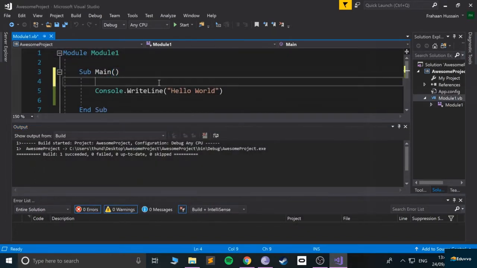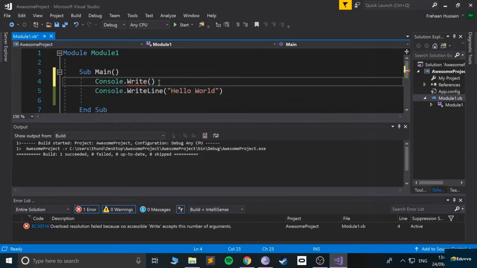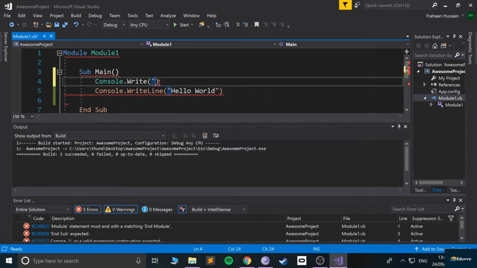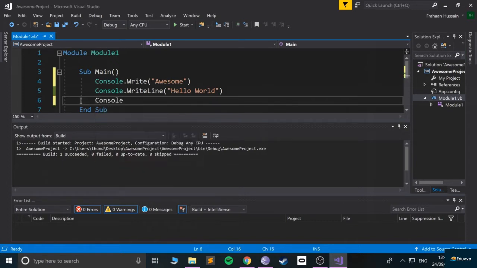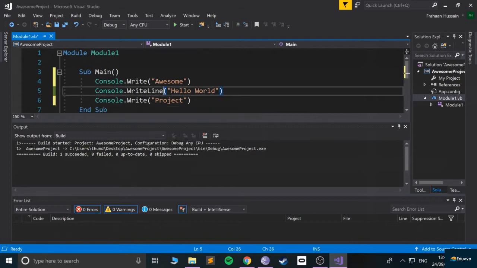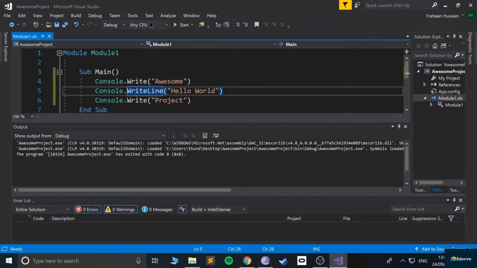Let's see what happens if we put a Console.Write, just a regular Write, and put in "Awesome", and I'll put something below it, Console.Write, and I'll put "Project". So "Awesome Hello World Project". What's this saying? No, we don't need that, that's fine. It's more of a suggestion, we don't need it. And I forgot, I want to do it without debugging.